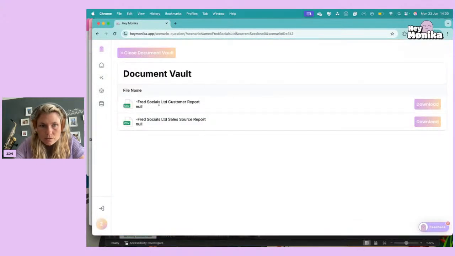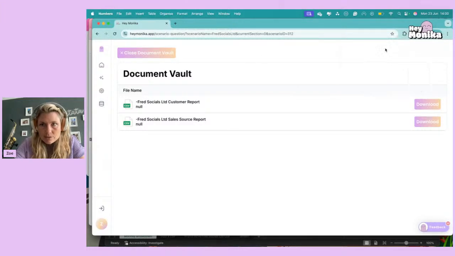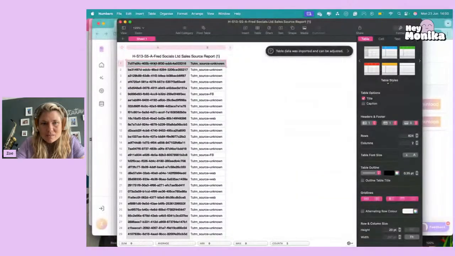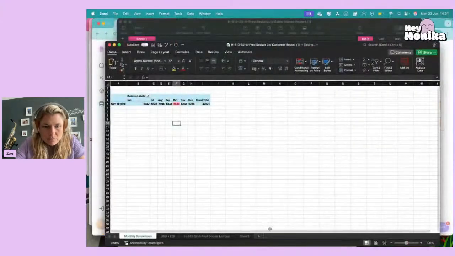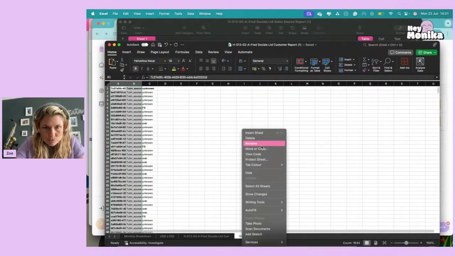So in the document vault, I've got the Sales Source report. I can download it. Lovely. I'll just open that up. Because I'm on a Mac, it's opened it in Numbers. But I'll copy all that data, go to my spreadsheet. I'm going to put it on a new tab, and I'm going to call it Sales Source.